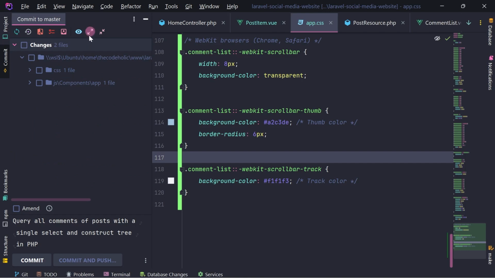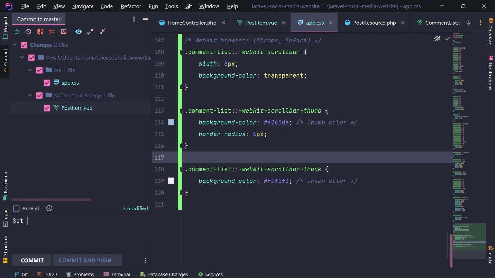Now, let's commit the changes, and I'm going to call these set fixed height on comments section.